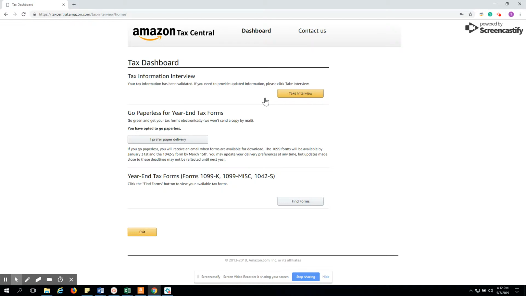As soon as the customer logs into Tax Central, they would see Tax Dashboard, which is essentially the home page of Tax Central. Tax Dashboard has two important parts: tax information interview and the year-end tax forms.